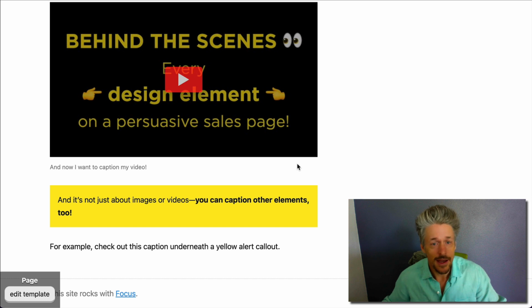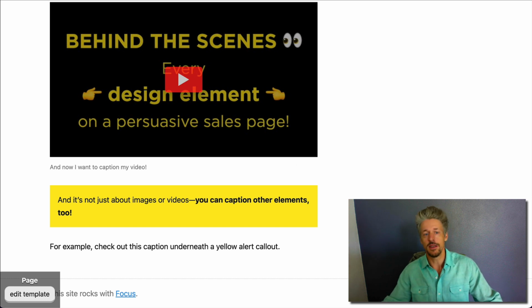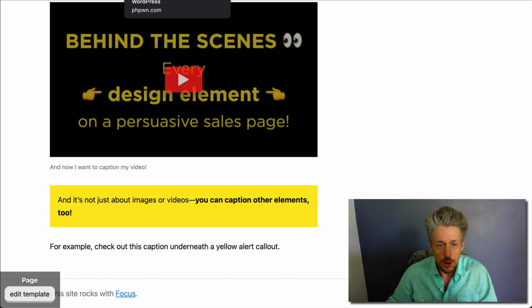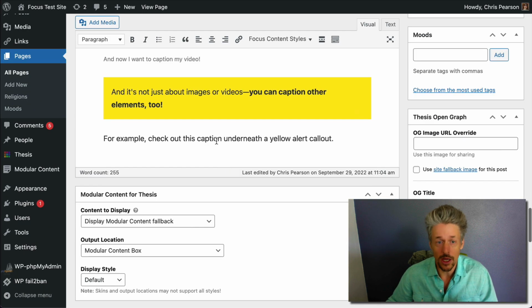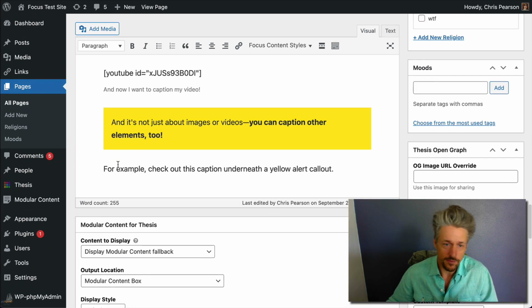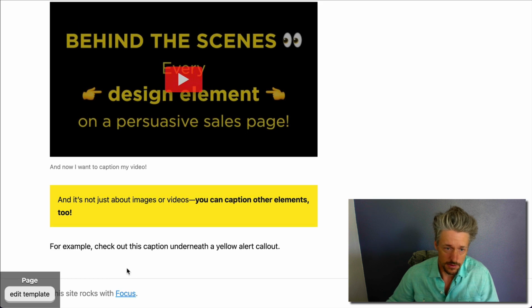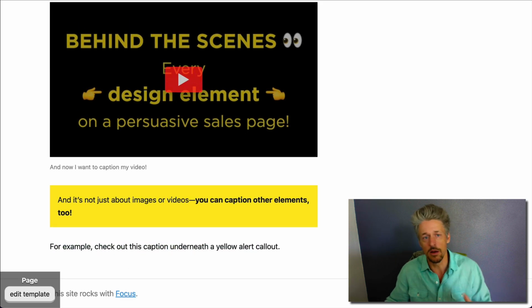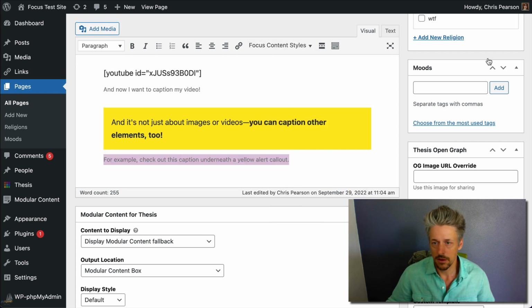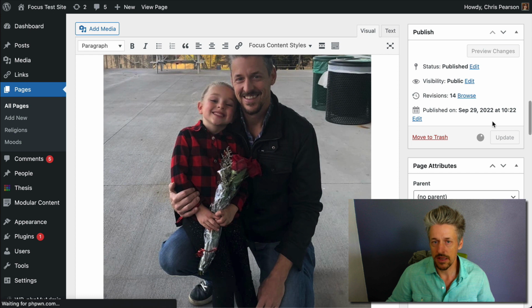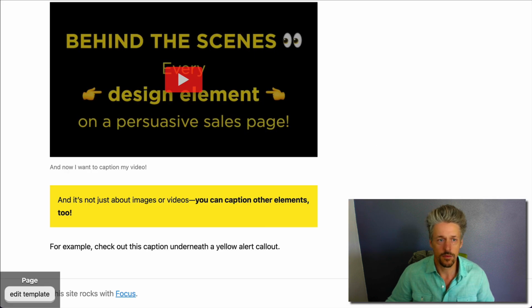You're not limited to just images and videos either with these flexible focus captions. You can caption anything. So I've got what's called an alert callout right here. And I've already set up some text underneath it, which looks like a normal paragraph for now. You would think this is just normal text that follows. I'm going to turn this normal text into a caption for that alert box. So boom, now it's a caption. Let's update. Let's take a look.